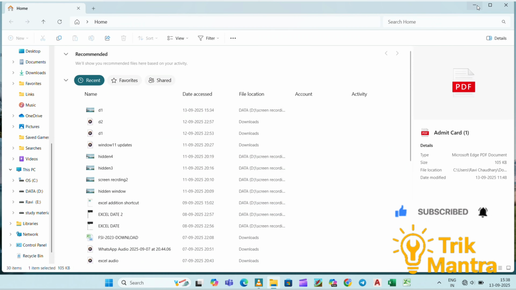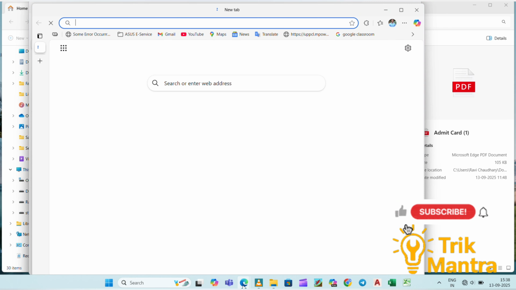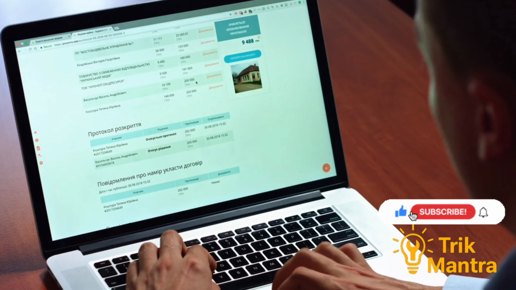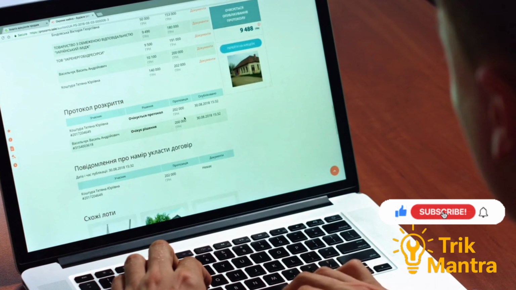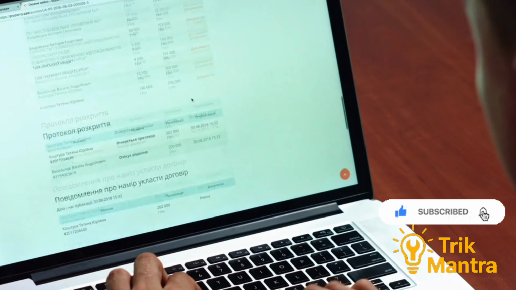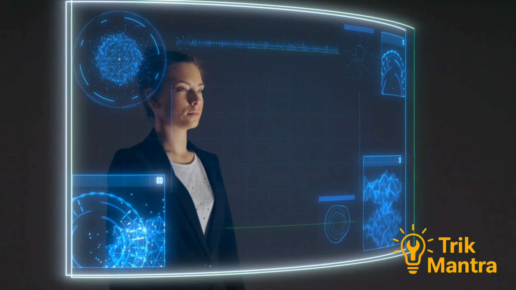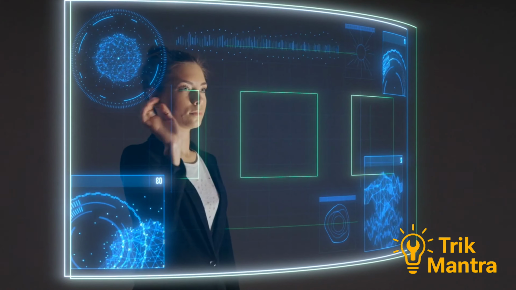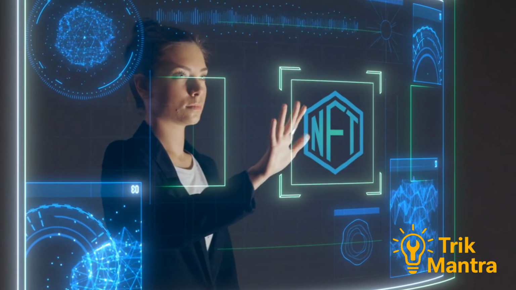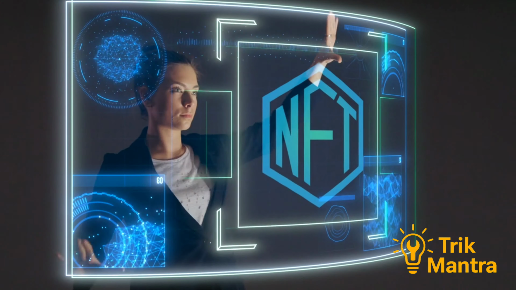You can open apps, browsers, or documents here without messing up your main desktop. Imagine you're working on office files, but you also want to check YouTube or social media. Instead of mixing everything together, you can create one desktop for work and another for entertainment. This keeps your tasks organized and distraction-free.